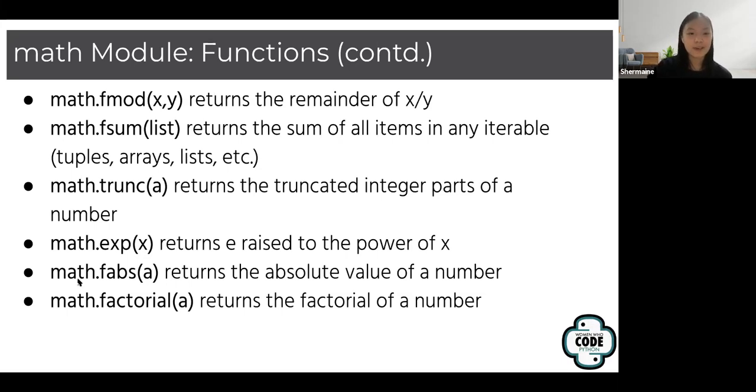Next, you can use math.fabs, which returns the absolute value of a number. And lastly, you have math.factorial, which returns the factorial of a number.